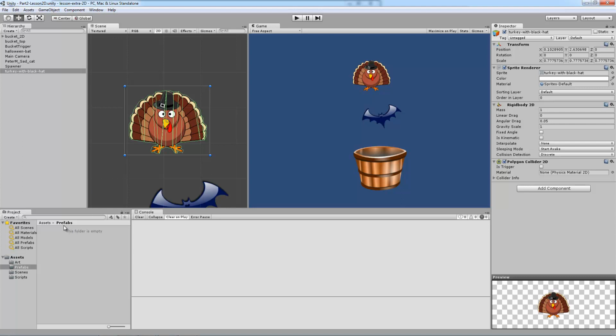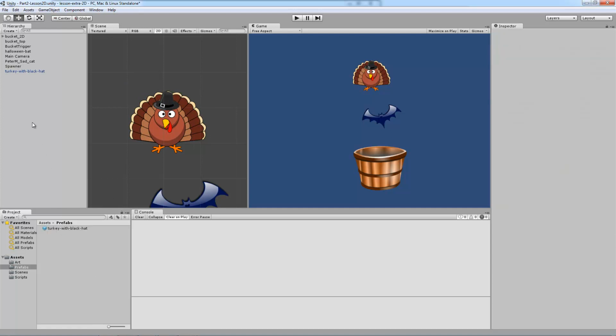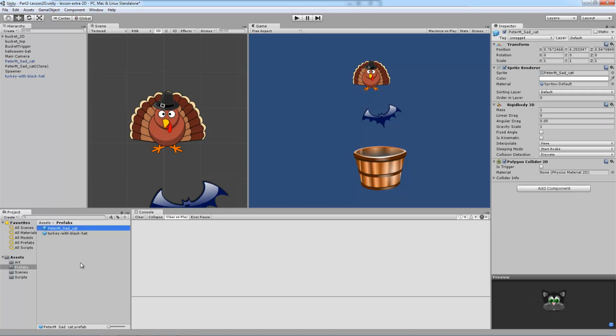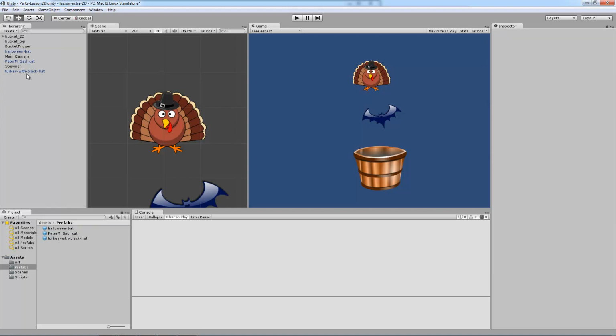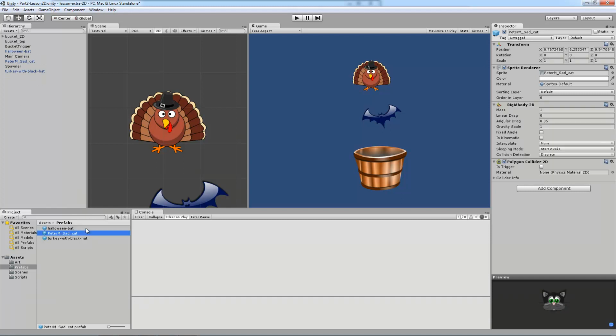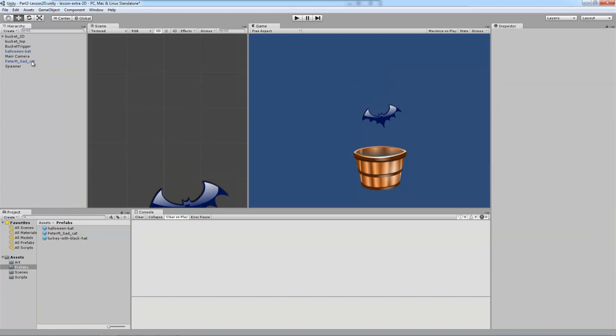So I'm in the prefabs folder. I'm going to grab the turkey and drag it down into there. And I've just made a prefab. You'll notice this is turned blue, which means it's a prefab. We'll do the same thing with the cat. And again, it's turned blue. And again with the bat. And so now they're all blue. So now I can delete these from the scene.